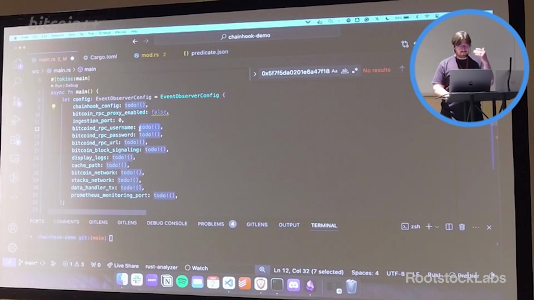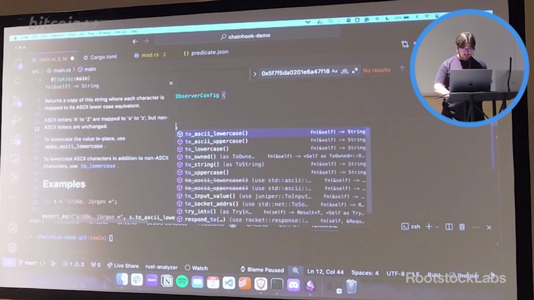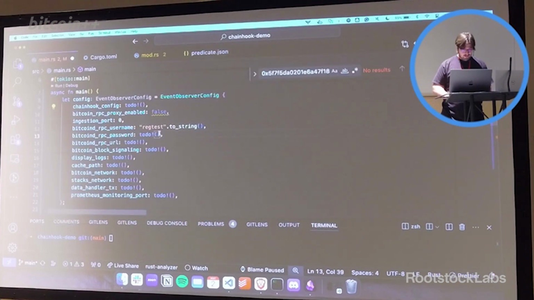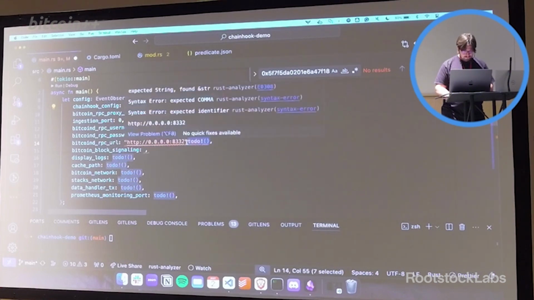So we need to be able to get data from a Bitcoin node. So we need to provide the RPC username, which I have as regtest. This is a string. Bitcoin RPC password. I set it to test1235 to keep the hackers on their toes. And RPC URL. It's at 8332. Yep. Okay, and then this is a string.